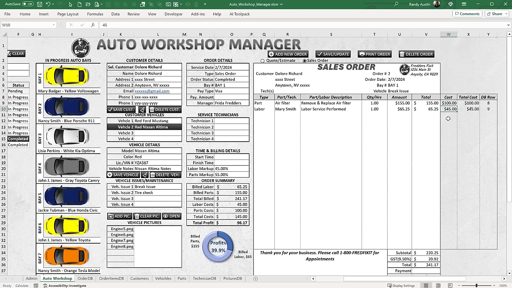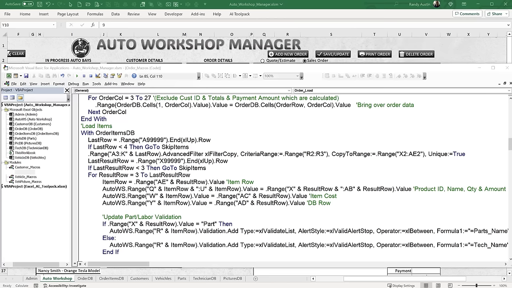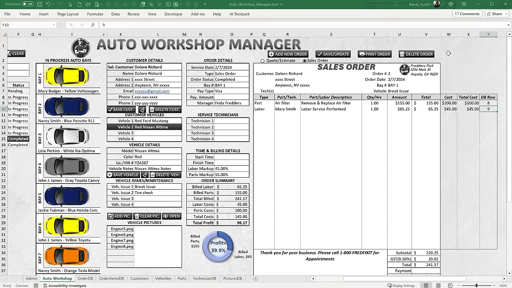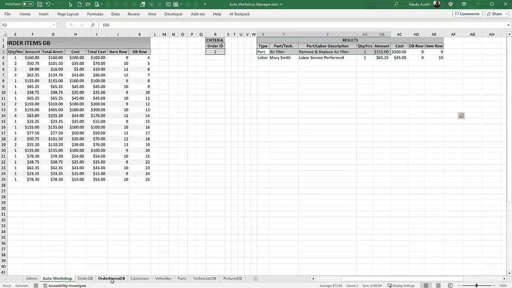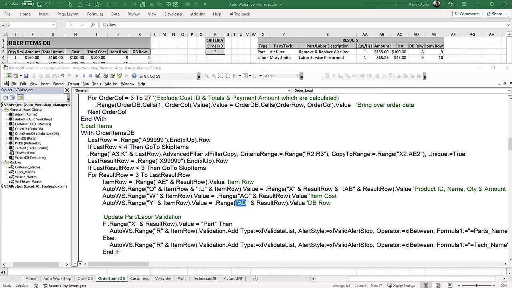Lastly, we just need to enter the cost in one row and then the database row in another. So the cost is going to take here in one more line. W is going to take on whatever's in AC. And also column Y, which is our database row, is going to come from AD. So we're simply populating column W, and it's going to come directly from here. Here's our cost, AC or AD. So we're simply populating the last two columns of data.